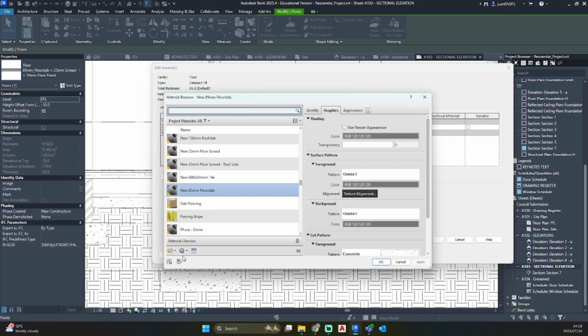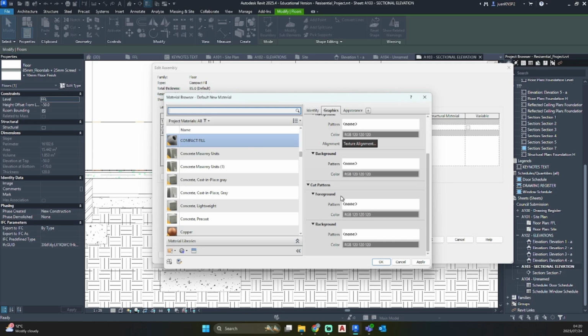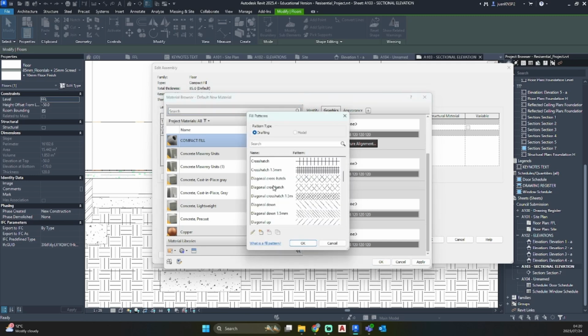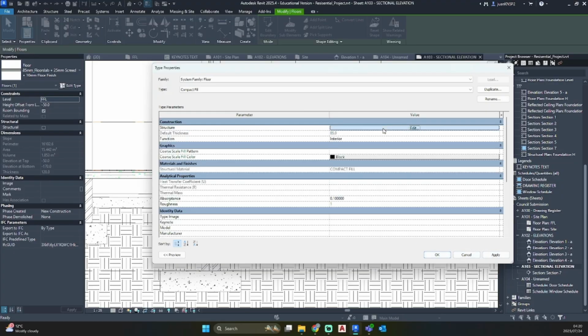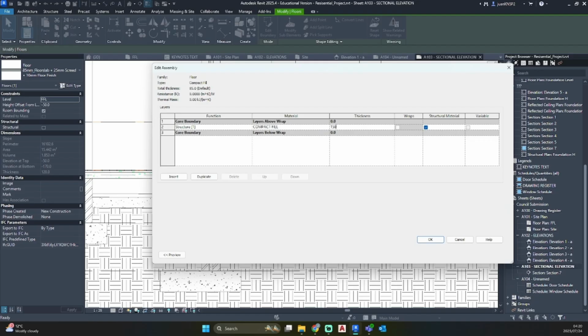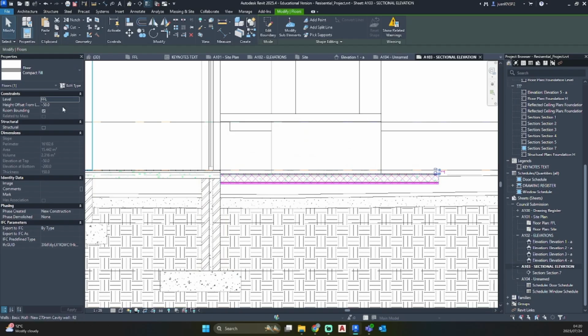Create. Now we need to create a new material. So let's go create new material. Rename that material to compact fill. We don't need a surface pattern, but we do need a cut pattern. So for this, I'm going to put in a diagonal crosshatch, apply and OK. Thickness, let's make that 150. Apply and OK. So now I am going to move that floor down using my arrow keys.